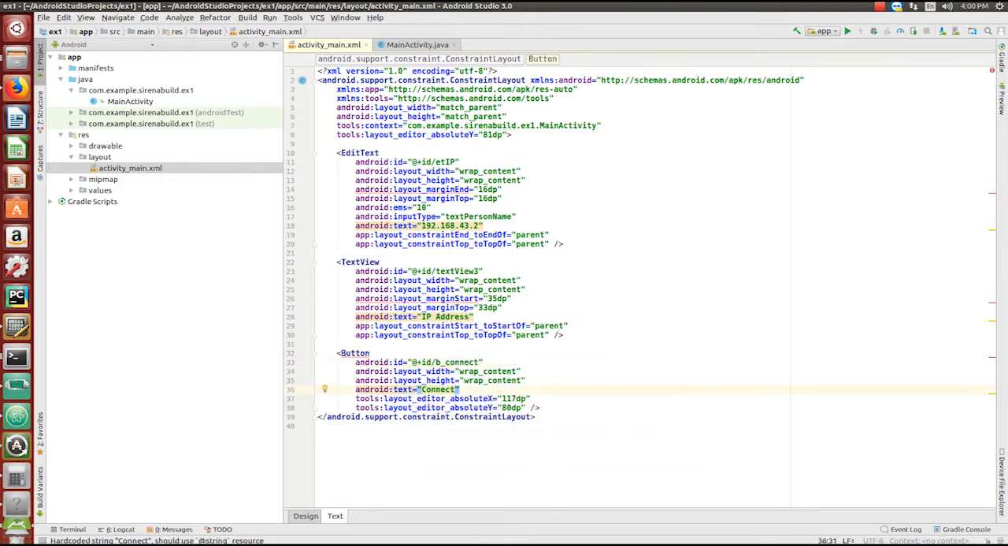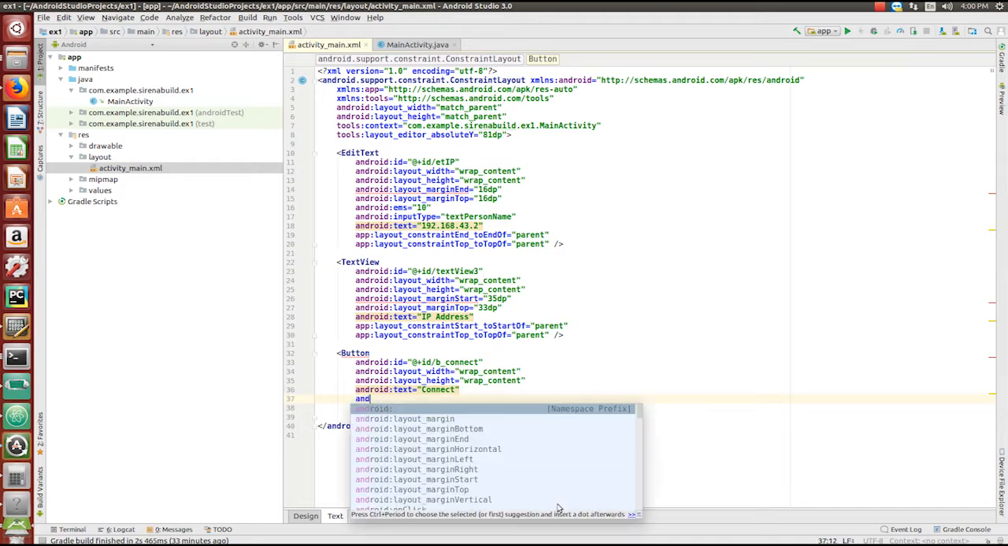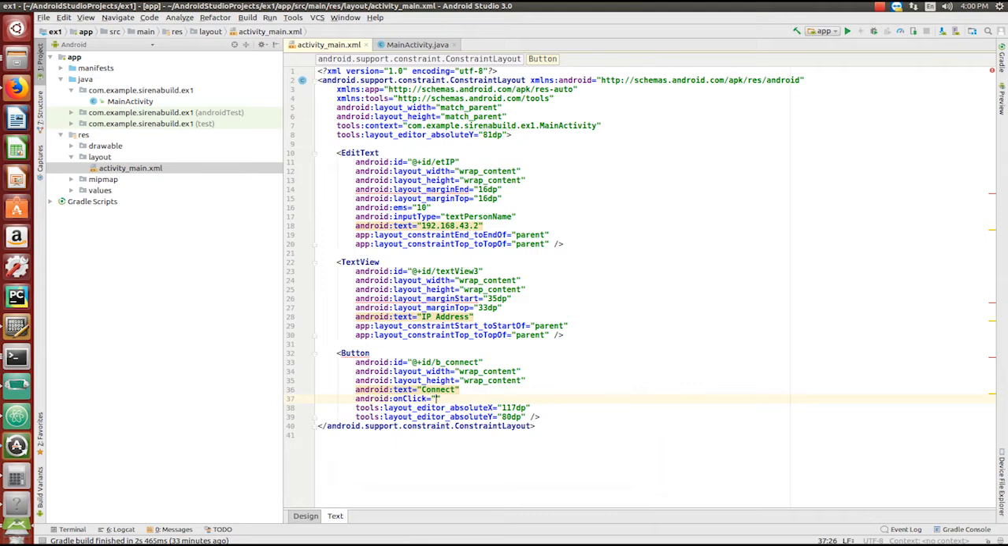We can now put an onClick listener. We can call it be connect click.